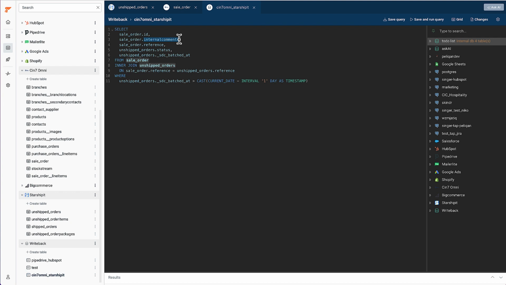We want to update the status of the sale order, whether it was shipped or not, and we're going to simply write that into the comments field in Cin7. And then we're also going to fetch the reference, which is basically the field that needs to be the same in both platforms. And from StarShipIT, we're going to fetch the status.